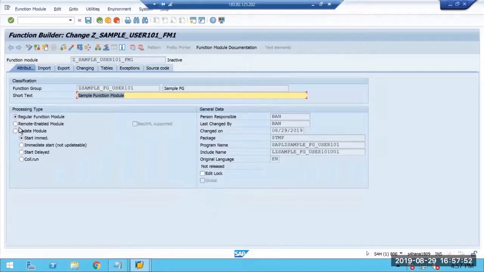If you have it as a remote enabled module, this function module can be called from outside applications also, not only from here. Suppose you have any integration with another third-party application, from there also you can invoke the function module of this system. Okay, RFC. This is what we call RFC.